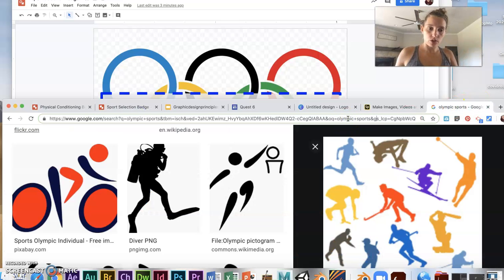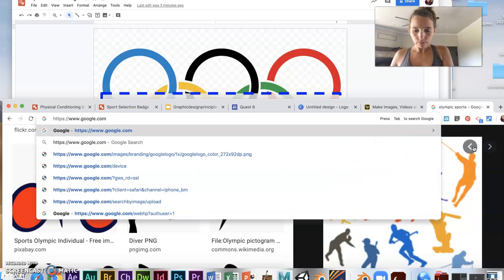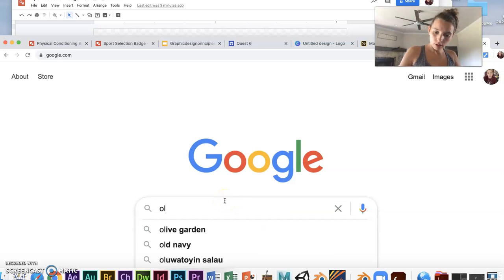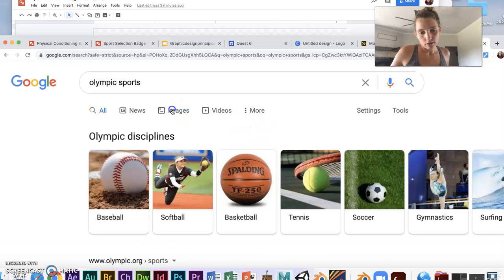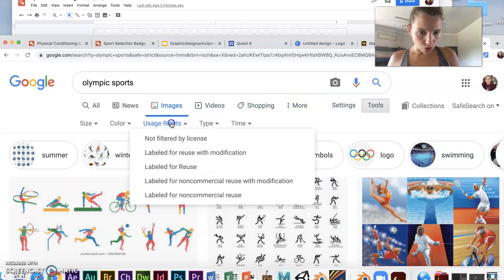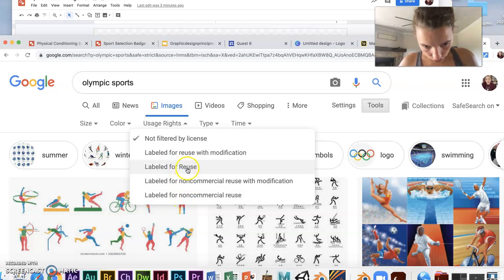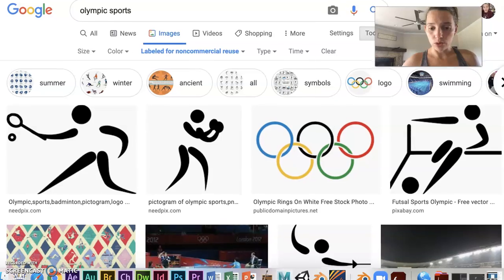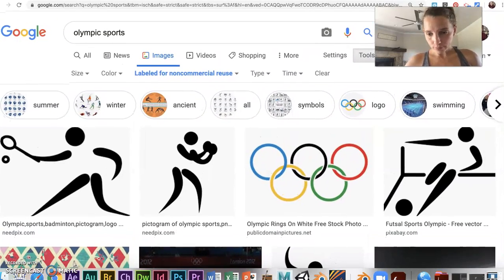Just think of search terms you can use. So you start off with Google, right? And you start off with your search term. Okay, but we want images, of course. However, we can't just use all these images because some of these have copyright. So we are going to go to Tools, Usage Rights, and then we could do any of these really. Non-commercial is usually less restrictive, so labeled for non-commercial reuse is probably the least restrictive that we can choose. These are ones that we can pick from.